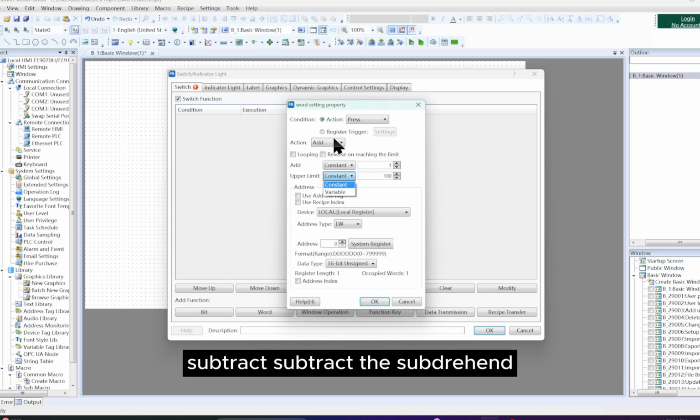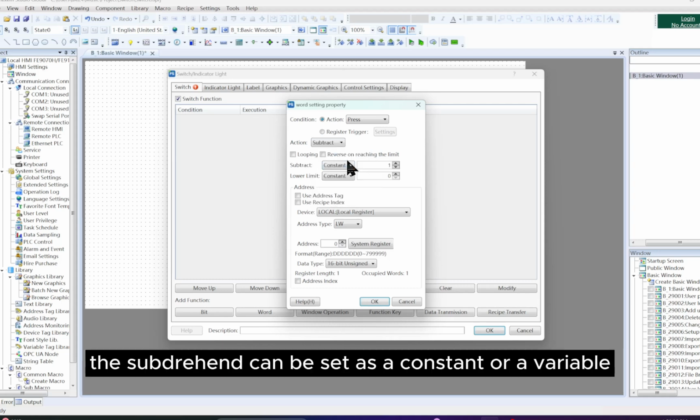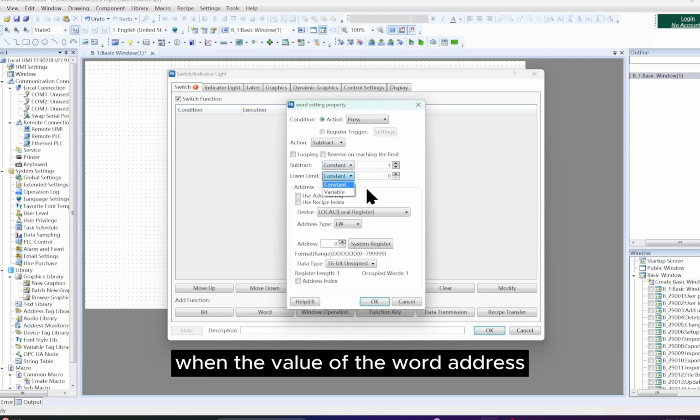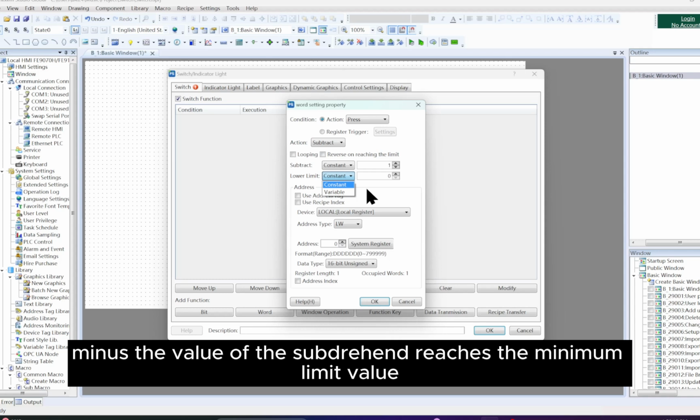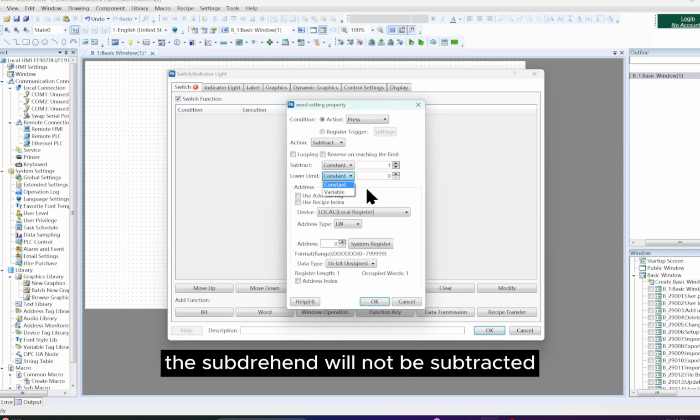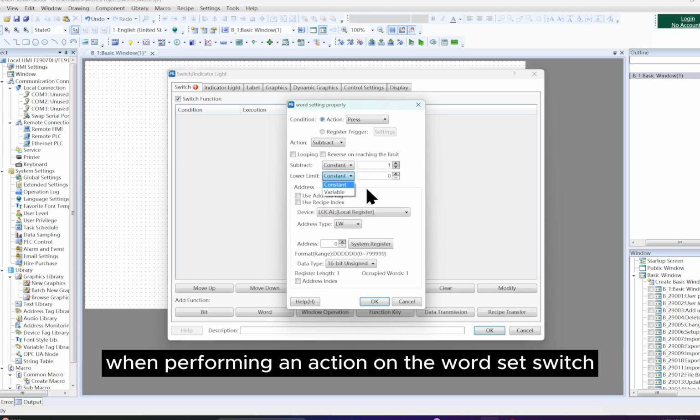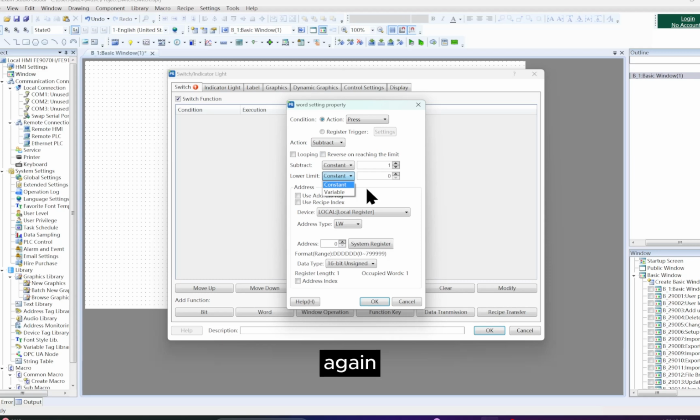Subtract. Subtract the subtrahend. The subtrahend can be set as a constant or a variable. When the value of the word address minus the value of the subtrahend reaches the minimum limit value, the subtrahend will not be subtracted when performing an action on the word set switch again.